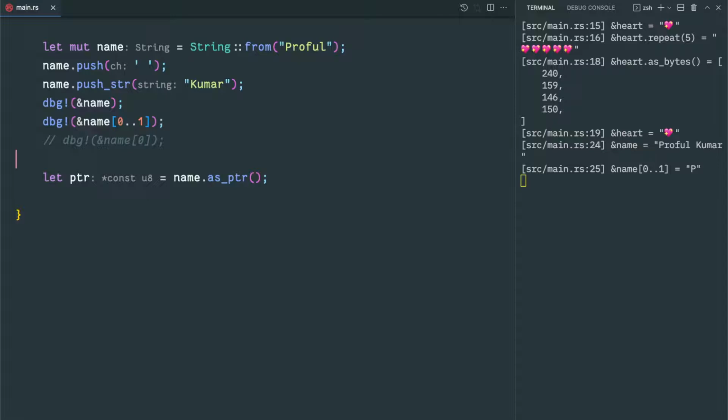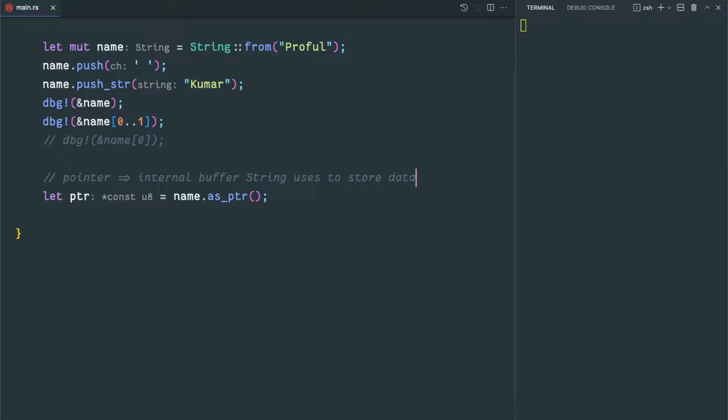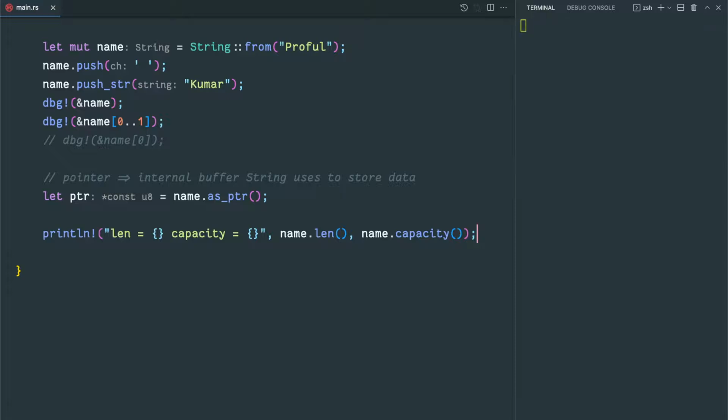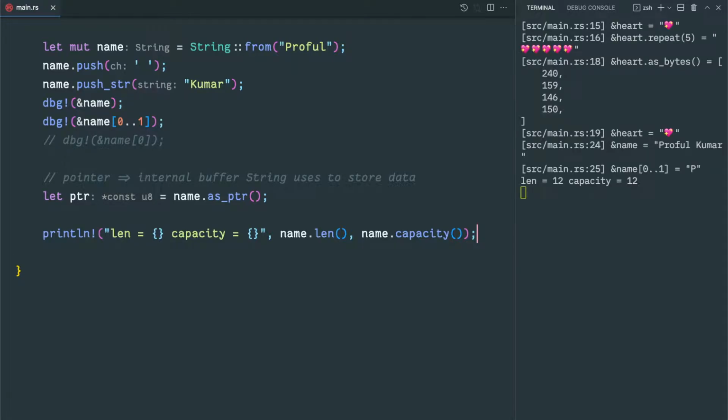And as I said, a string contains three parts. One is the pointer. We can access the pointer, and using some unsafe code, we can directly manipulate the data. I'm not going to show that to you today, but you can have the raw pointer, and its type is equal to *const u8. The pointer will point to the internal buffer the string uses to store the data in the heap, and this pointer address will be stored on the stack. And if you want to get the name's length and capacity, in this case Prafull Kumar, the length is 12 and the capacity is 12. Both are the same, but the capacity may be equal to or larger than the length.